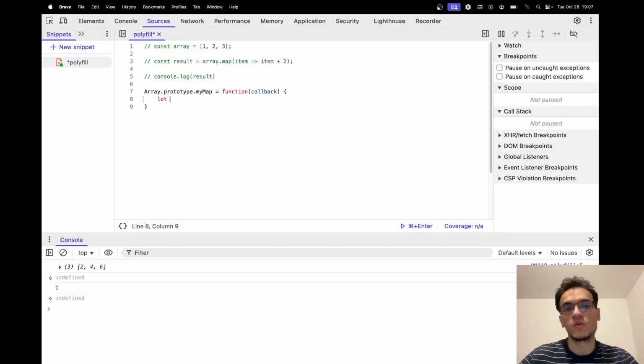To do that, I'm going to create a variable with let. I'm going to call this result, and assign an empty array as a value. Then I'm going to create a for loop, because I want to iterate over my array. Right now I'm just creating this custom polyfill, but what we want at the end is to create, for example, another array here. I'm going to start with the numbers 9, 8, and 7.